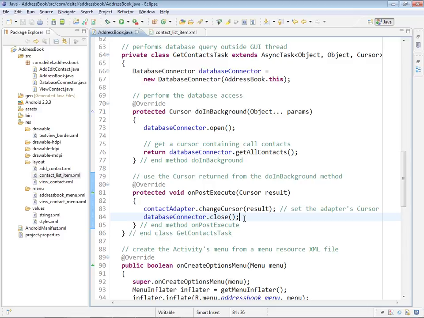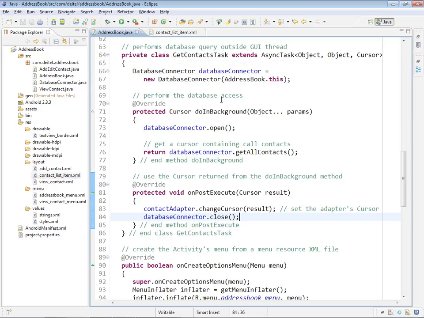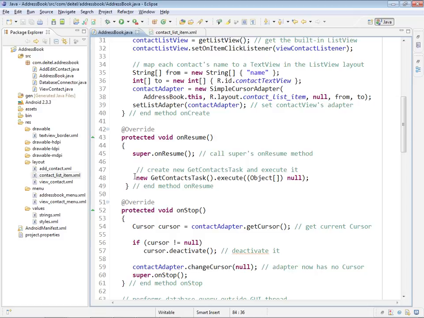One other thing I should point out: when you have an AsyncTask, once you execute it, you cannot re-execute it. So every single time you want to perform the GetContactsTask, you create a new object of this class and call its execute method to perform the task, and as soon as that's done, the object is no longer usable. And that, by the way, is one of the reasons back up here in onResume that we didn't assign the reference returned by new to a variable, because we just want it to go away once the task has finished.